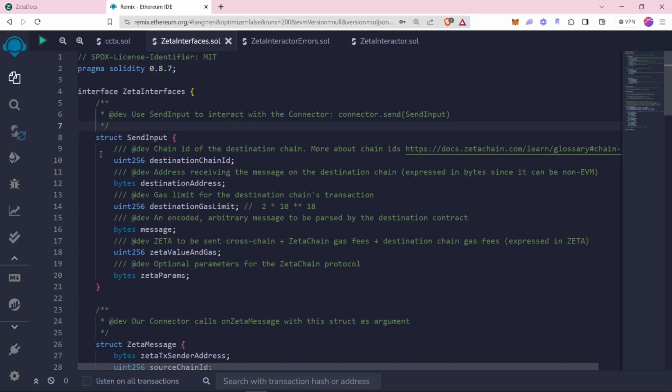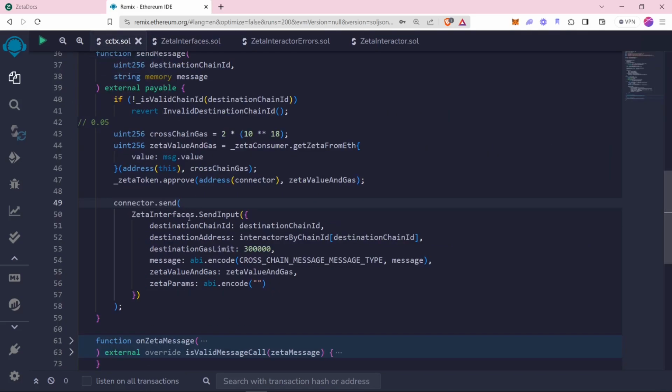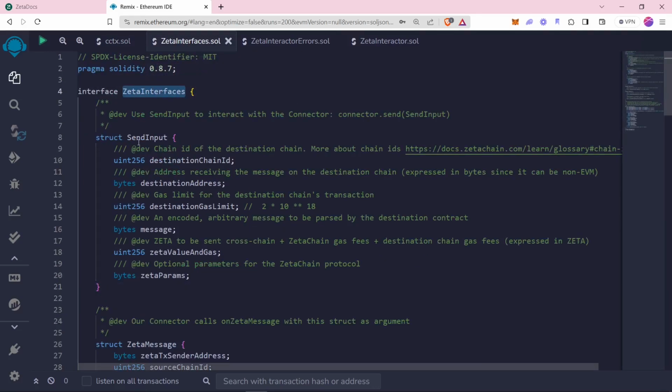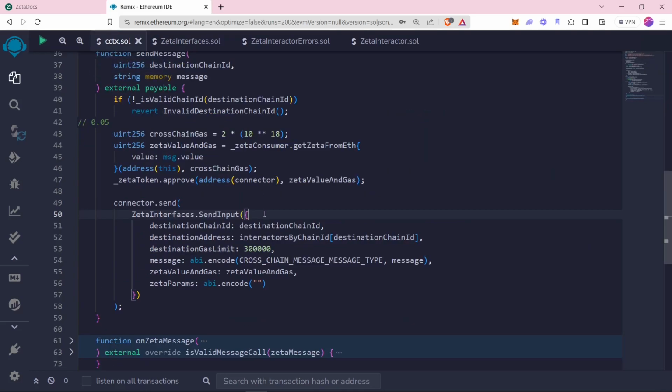As you can see, this is a structure as I explained before. So you come here. Okay, ZetaInterfaces.SendInput is nothing but the structure which we see here. This structure we have to pass to the connector so that it gets to know all the details to send this message. Okay, destination chain ID, as said before, interactorsByChainID is the contract address in the destination chain, in this case the Polygon testnet. And destination gas limit is 3 lakhs, which we have specified here. You can make this above or below even.